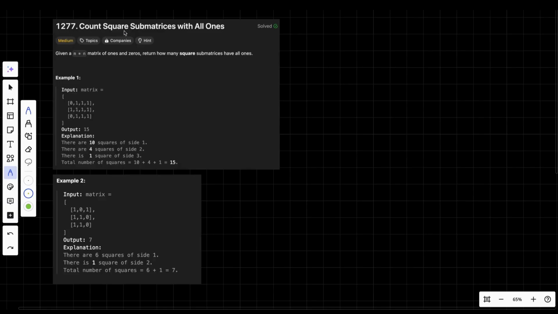LeetCode 1277: Count Square Submatrices with All Ones. We're given an m cross n matrix of ones and zeros. We need to return how many square submatrices have all ones in it. So let's take this example.